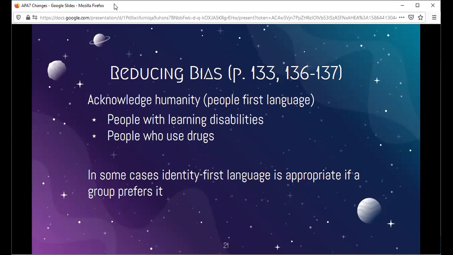There are exceptions to this. There are some groups who prefer identity first language. Deaf people, and that's the big D, deaf people who identify as part of the deaf community, refer to themselves as deaf people. Also, there are groups of autistic people who refer to themselves as autistic people. So basically, it's just using the language that people use to refer to themselves. But again, in many cases, using people first language is more inclusive and acknowledges the humanity of all people.